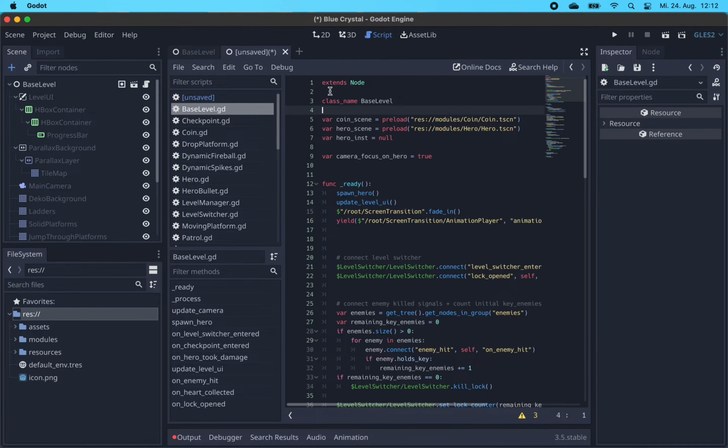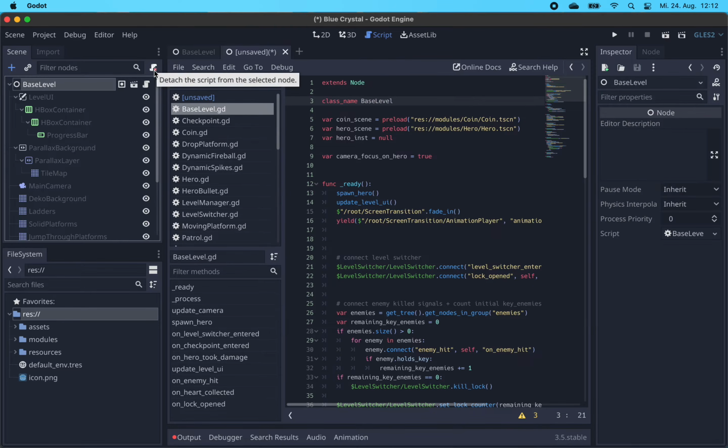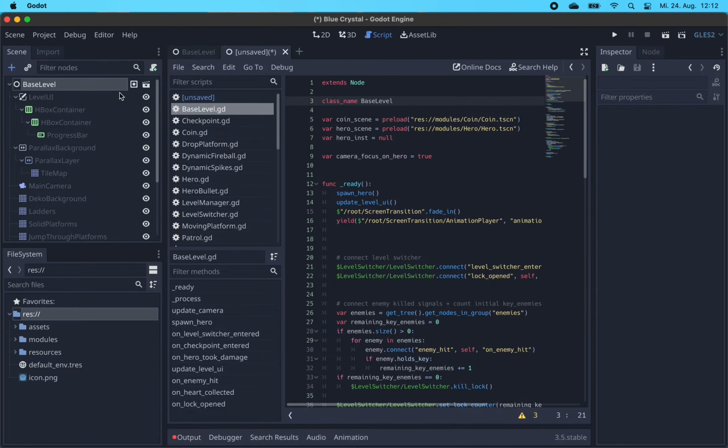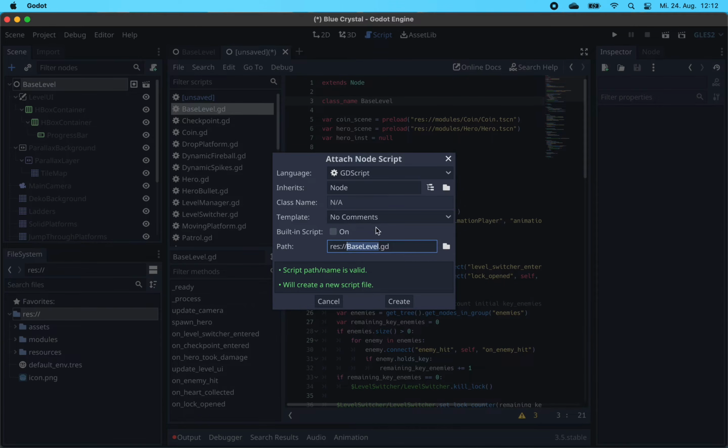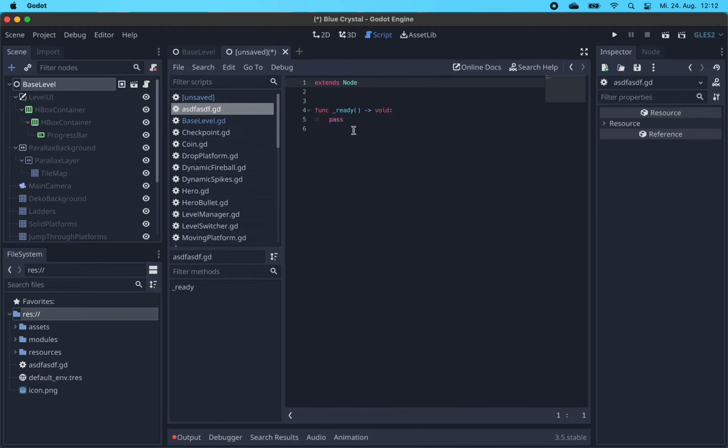If you don't want that functionality, you can give your base level a class name, for example, base level. Detach the base level script from your inherited scene. Attach a new script to the base level node and extend from base level. This way you have all the functionalities of the base level, and you can write level specific code in your newly created script.